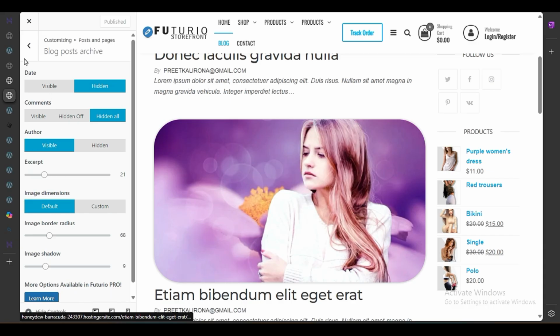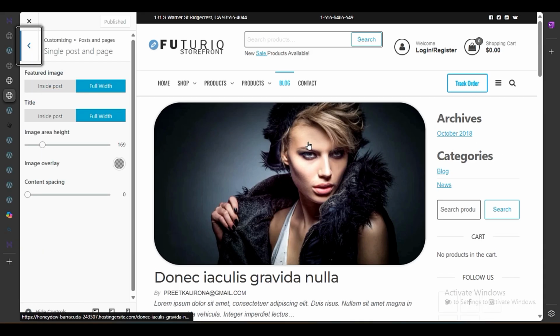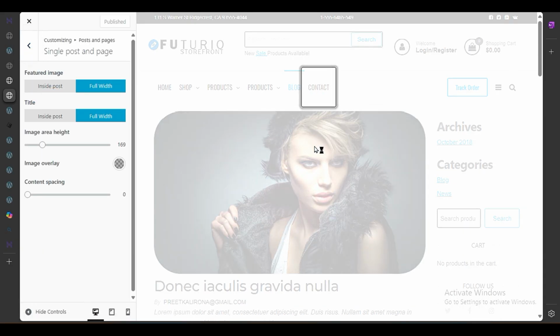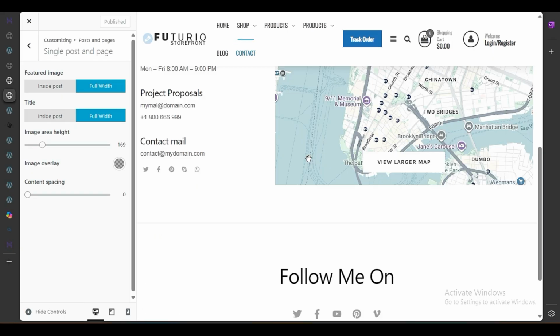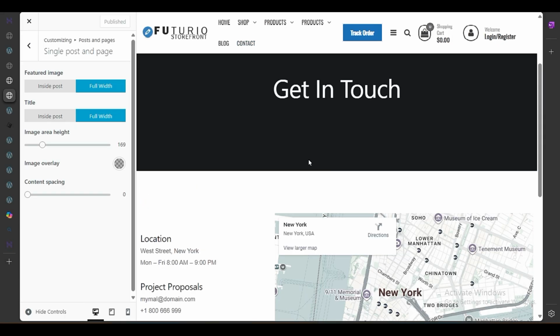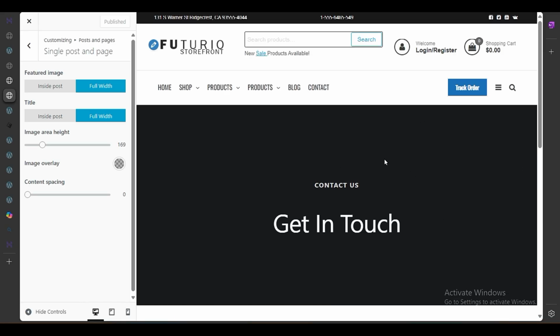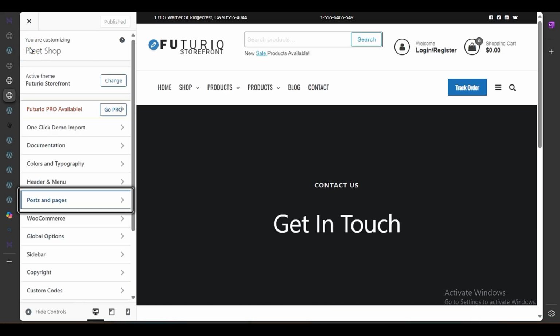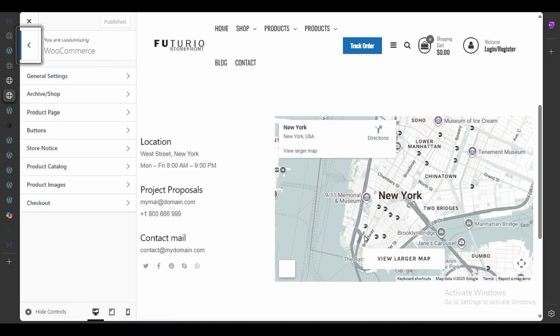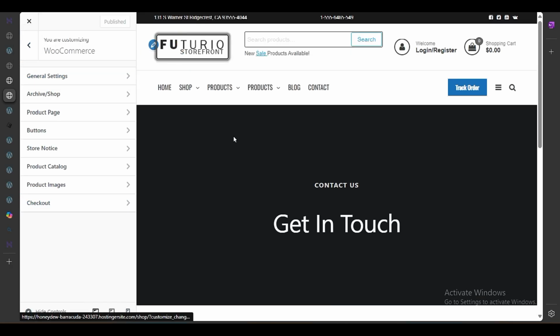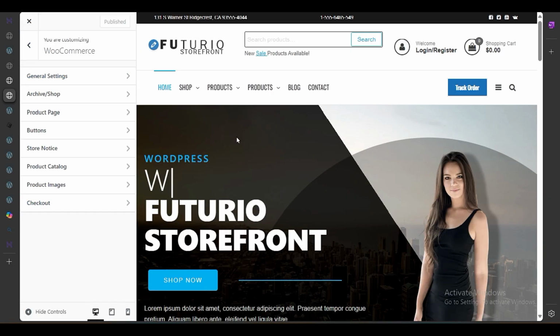So this looks beautiful. And then single page. Now let's click on any single page. Contact us, about us, those are single pages. In the single pages, you can choose to display full width or inside post, and title image area height is for this particular area. And then WooCommerce. You have to do the WooCommerce settings as well, but you need to do them in the backend so you will be able to start selling.